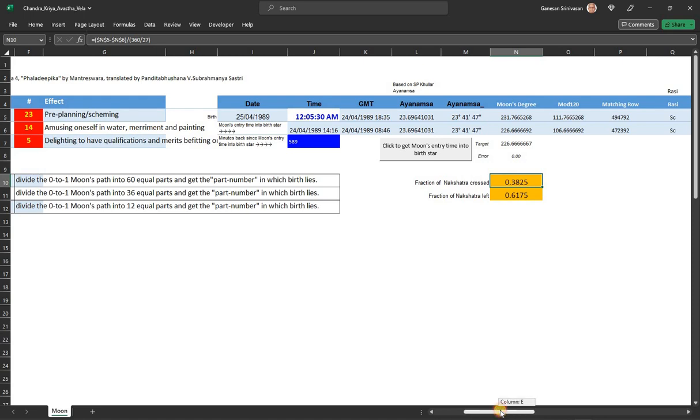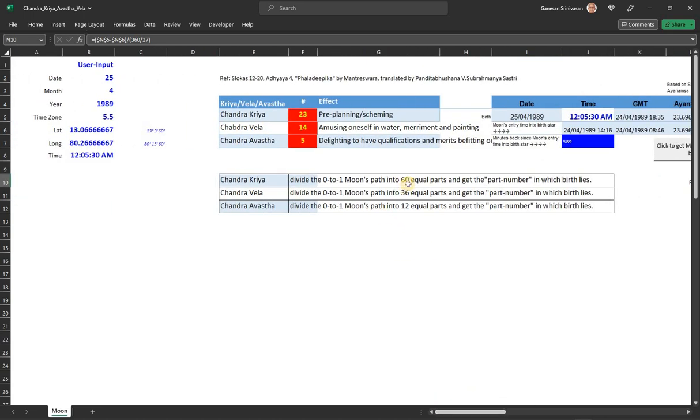Once that is available, we can divide it into any number of parts and get these numbers, and accordingly we can get some predictions for Chandra Kriya, Chandra Vela and Chandra Avastha. These things you can get.